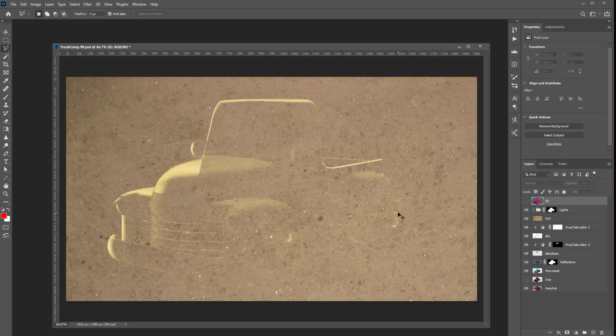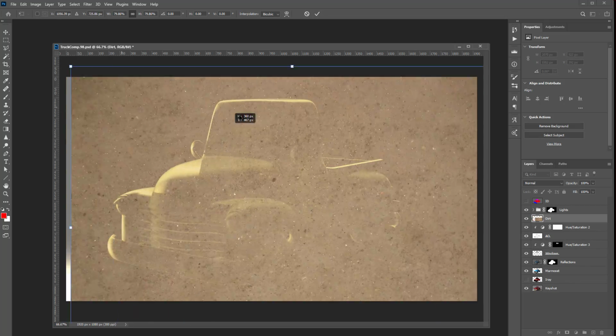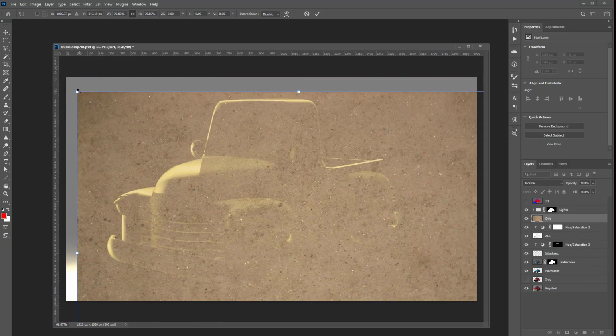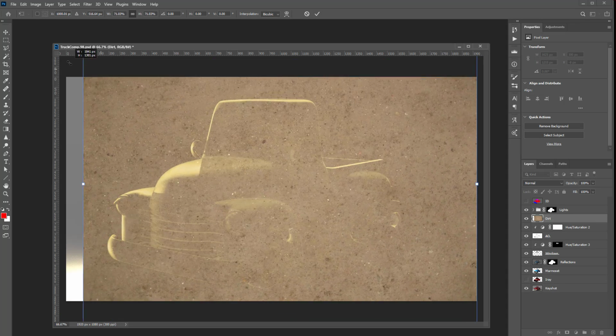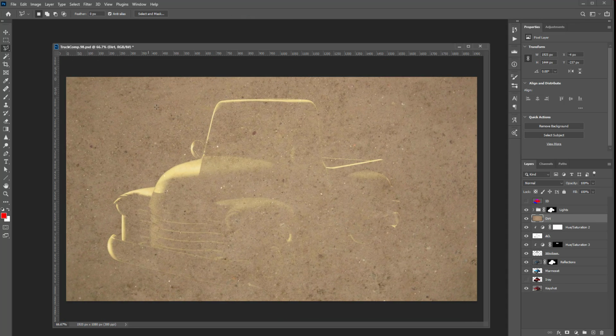So there's my dirt. If you want to, you can hit Control T. You can scale this up or scale this down. This looks like a plenty large image. We're not working super high resolution, but I think this will work fine.